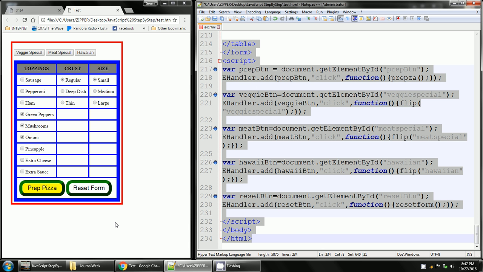And lastly, I'll run it one more time to show you the functionality. We will hit reload on the browser to make it start over from the beginning. I'm going to pick a veggie special. Veggie special gives us green peppers, mushrooms, and onions automatically. I'm going to change it to a thin crust and a small size. Prep pizza. This pizza will have green peppers, mushrooms, onions, thin crust, small size.